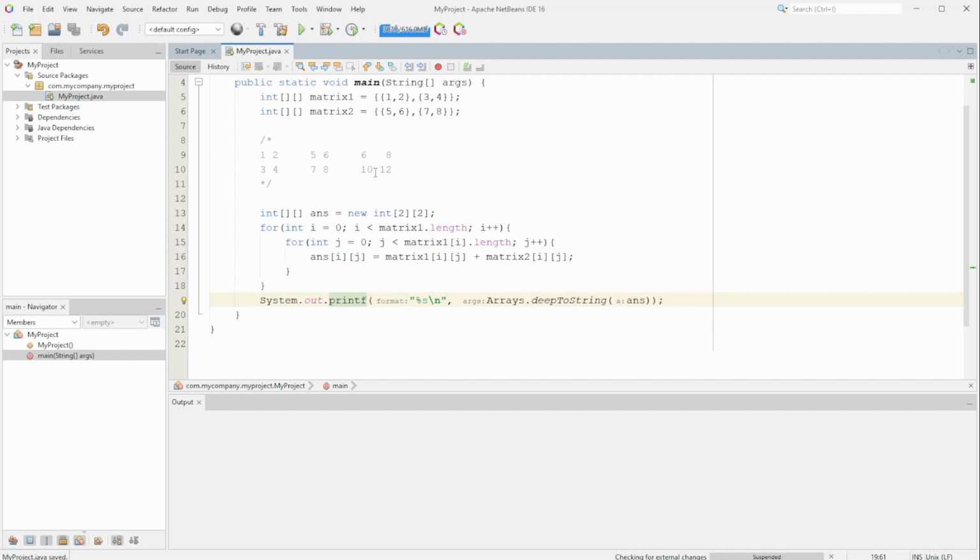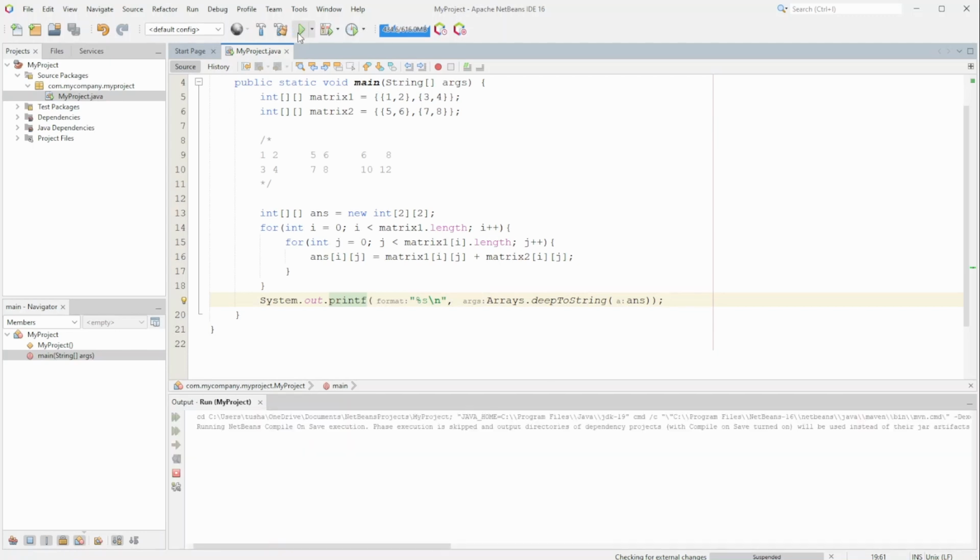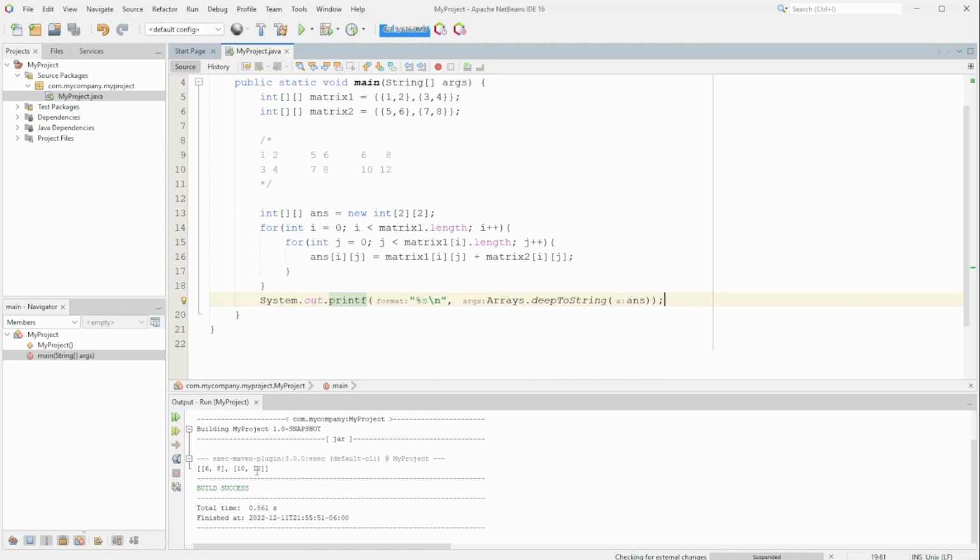And we should get 6, 8, 10, 12 as our answer when we run it. And yep, we get 6, 8, 10, 12. And these brackets tell us that the first two are 6, 8, and then the second two are 10, 12.